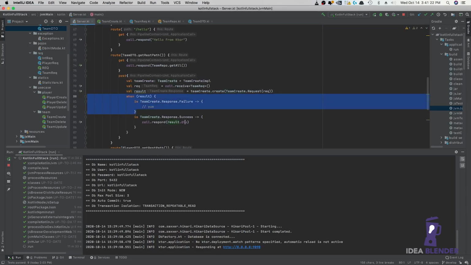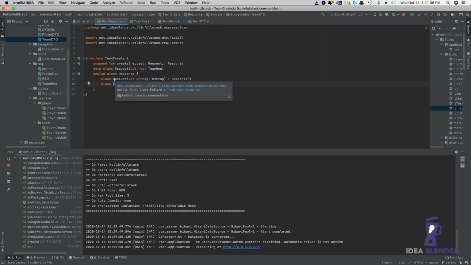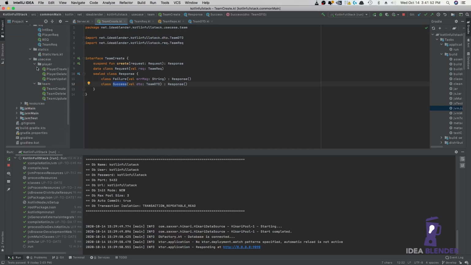And I'm either having a failure or a success. So going back to that server, you can see here, if it's a failure, for the demo, I'm not doing anything. It doesn't fail. But for a success, I'm now basically responding with result.dto, which, if we look at the contract, is team DTO, part of the common package. So that's how we're using the common code server side. Let's check out how we're using it on the client side.